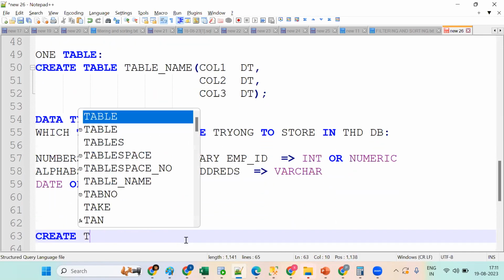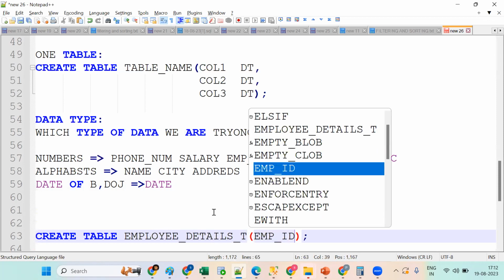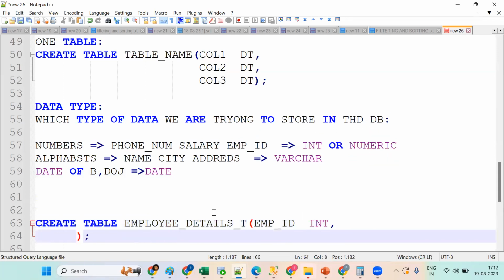CREATE TABLE table name. So what's the table name? We can go for employee_details, suppose I'm putting employee. We should give proper naming. This is related to the employee details table, so T is nothing but a table. Employee details table, bracket open, bracket close, semicolon. Now what columns can we have? We can have employee ID, you can put int.